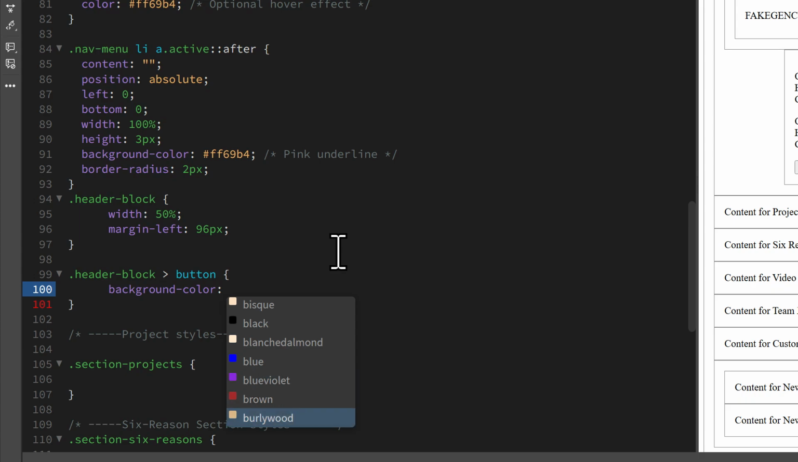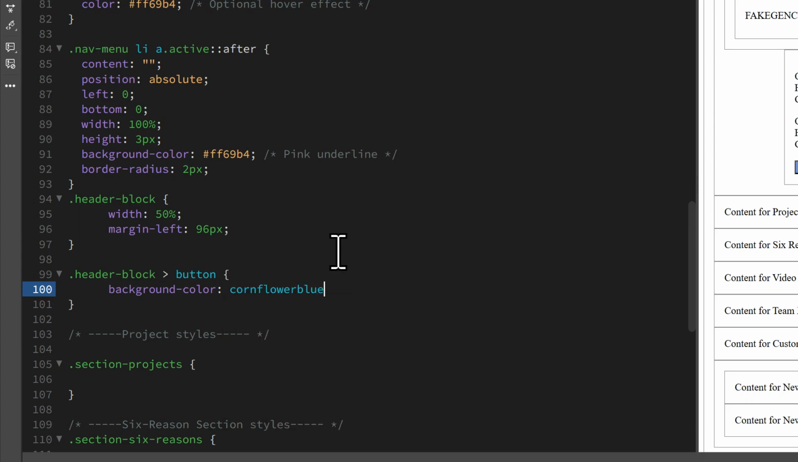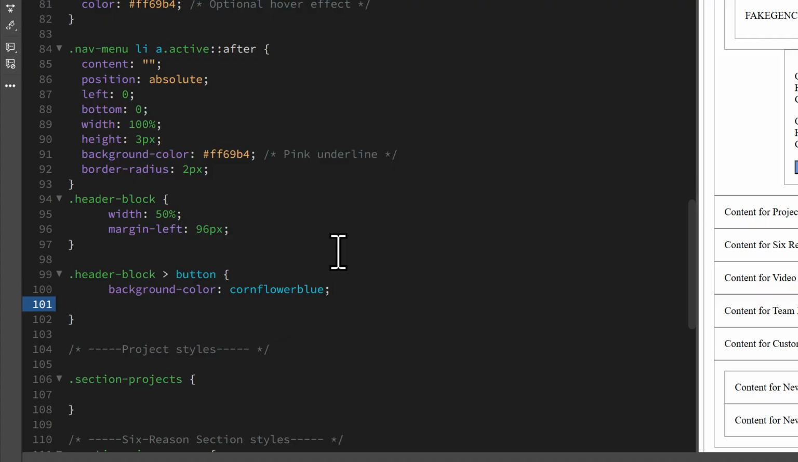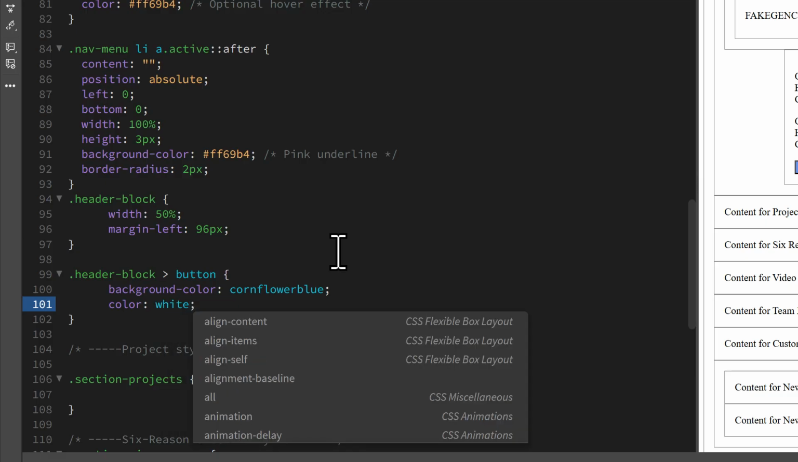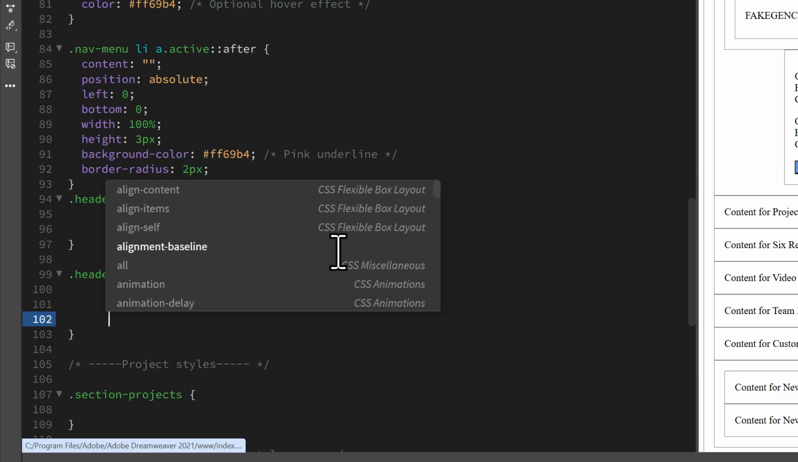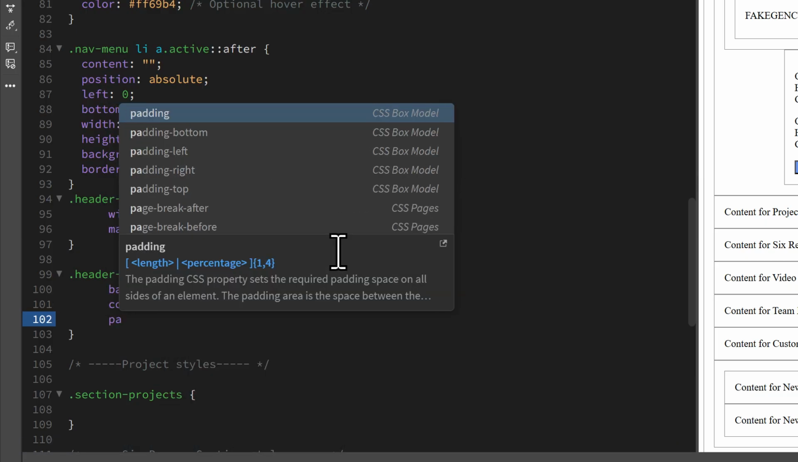Let's find. Ooh, it's a little too bright. Ooh, cornflower blue. Sure. There it is. You can see it right away. We could make the text white by saying color white. There it is. And it's a little crammed, so we're going to give it a bit of padding.